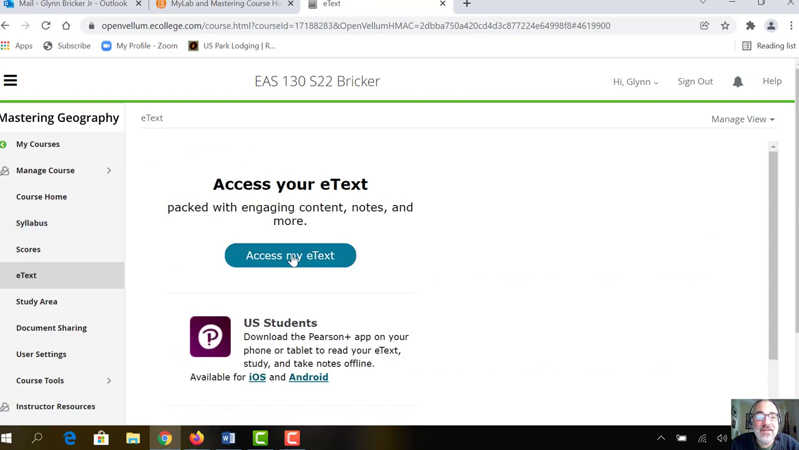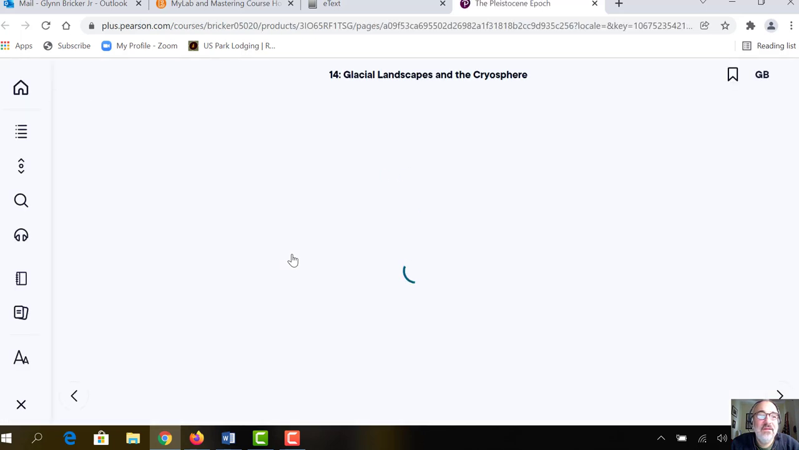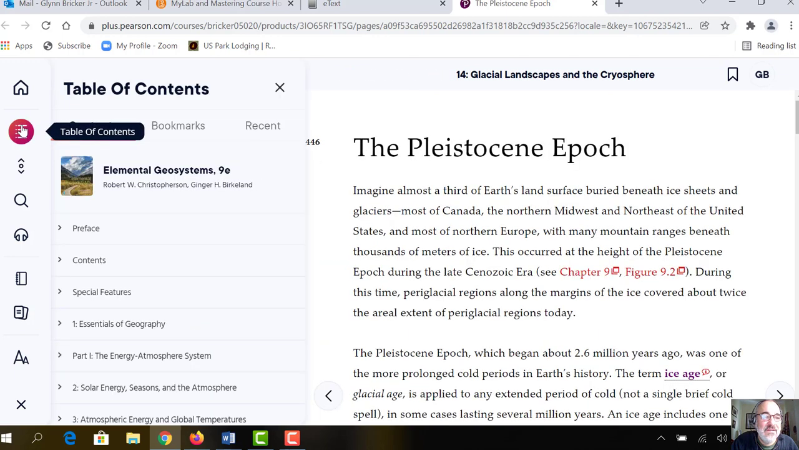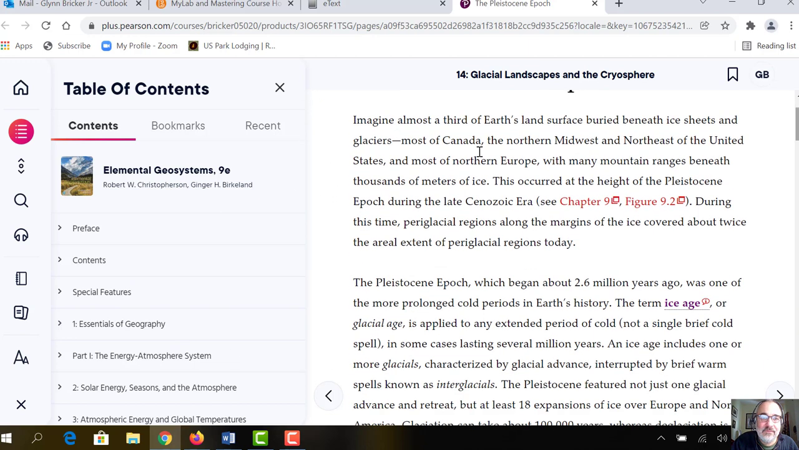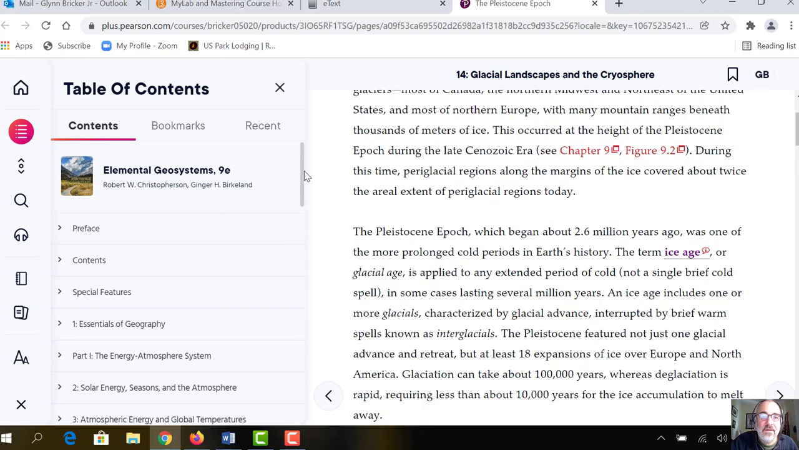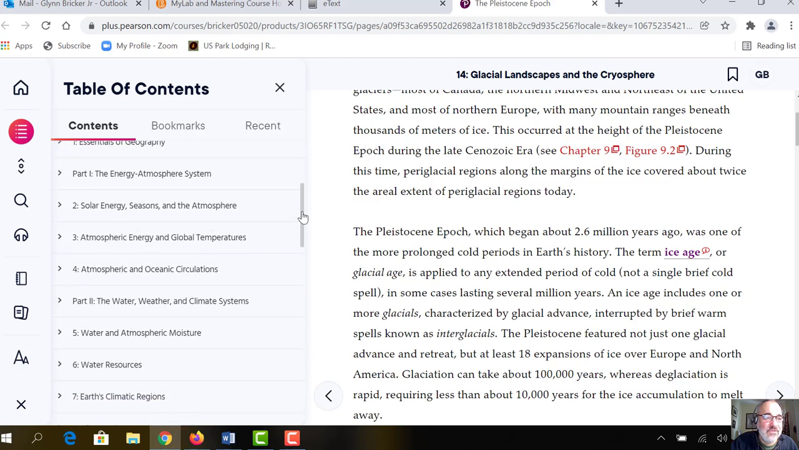Access my e-text. It's just taking a minute to load. Looks like I was in chapter 14 last time I logged in. So we can go into the table of contents, Essentials of Geography, Part 1, etc. So you got all this stuff over here. Okay, there it is. Then you can pull this down and go to other parts.